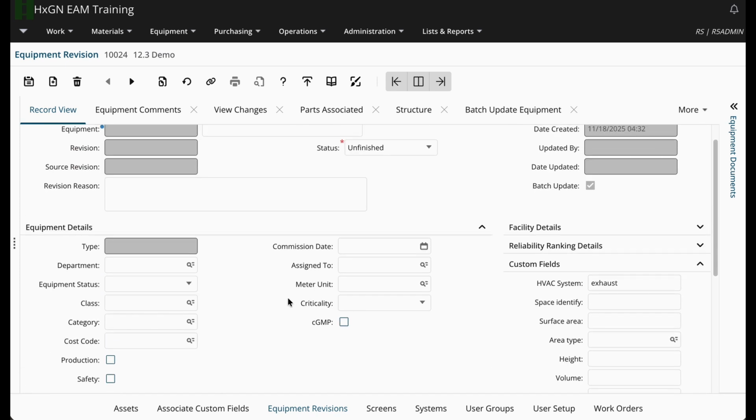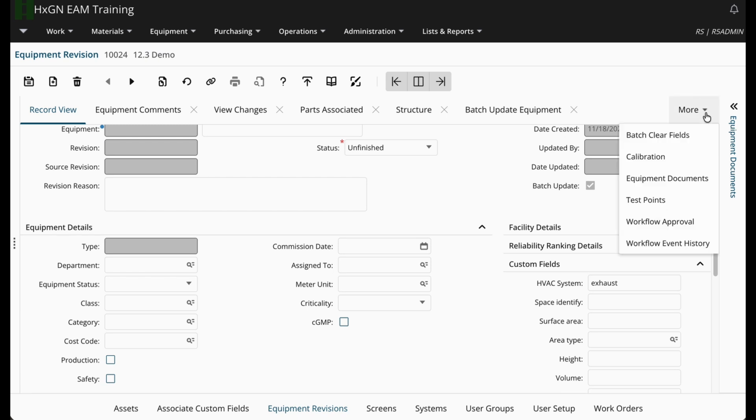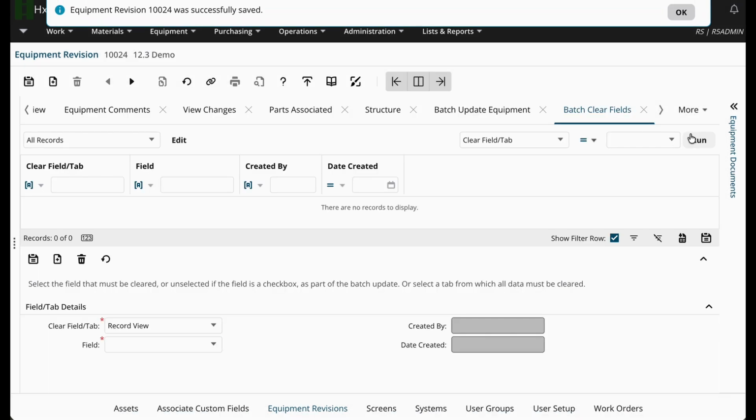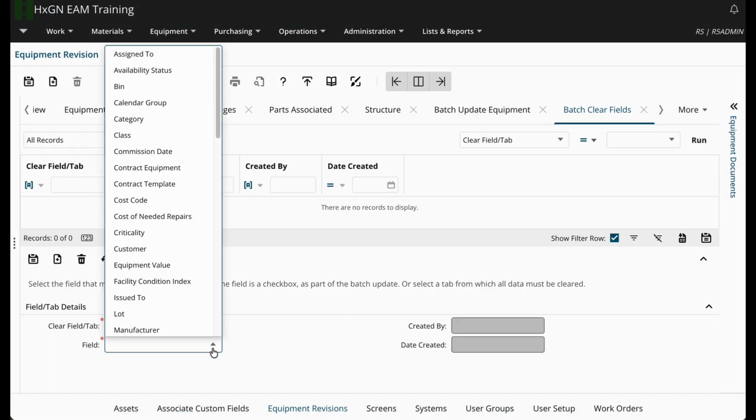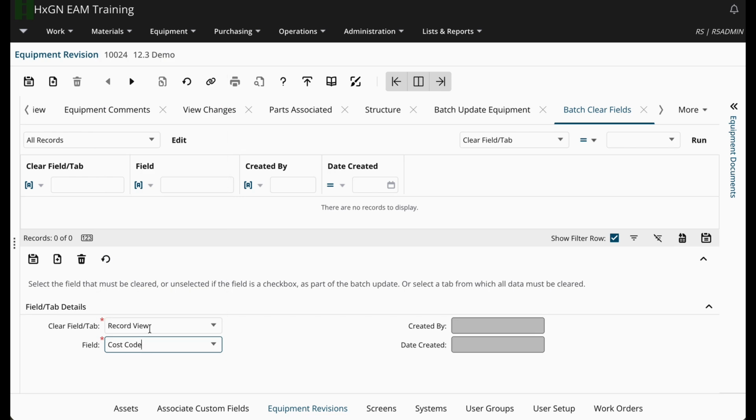With the batch update, you only need to update the relevant fields on the record view and calibrations tabs. To clear a field, you can do so on the Batch Clear Fields tab. So if I wanted to clear perhaps the cost code, I could go ahead and add that to the Batch Clear Fields tab.